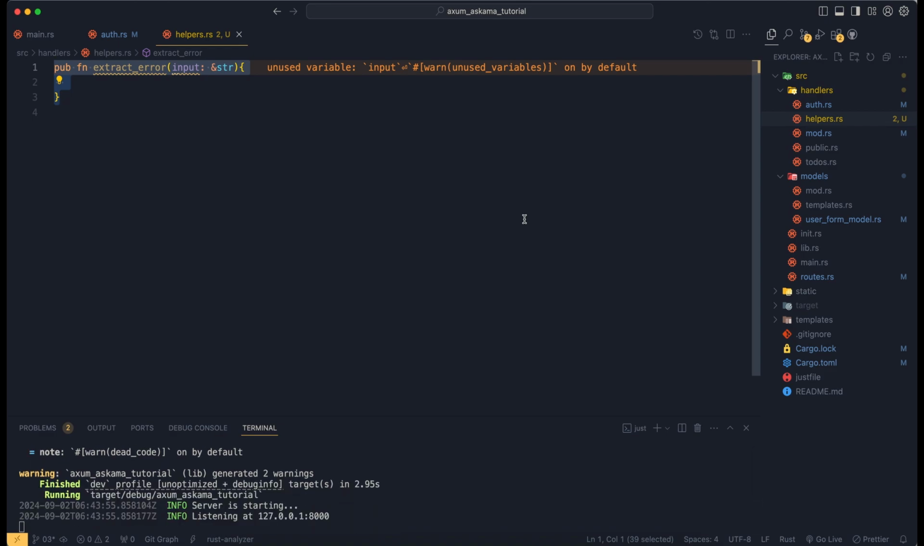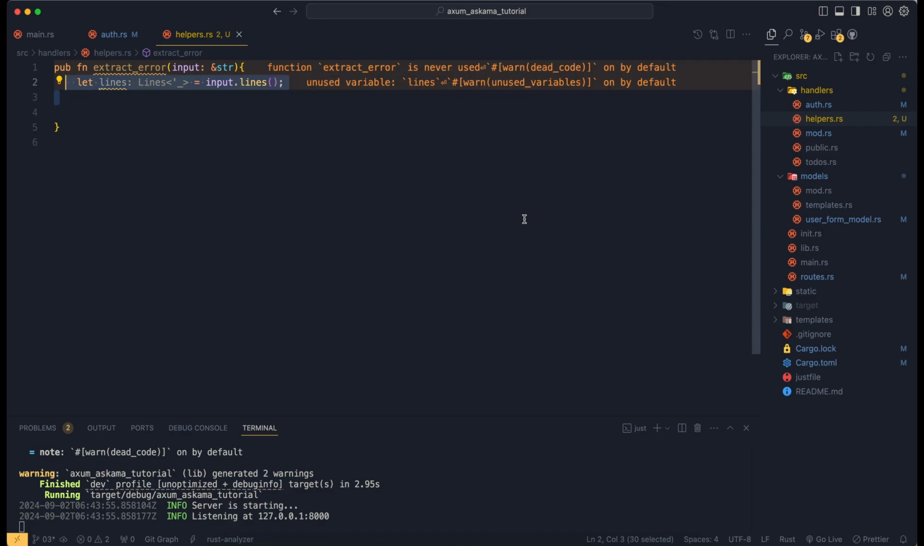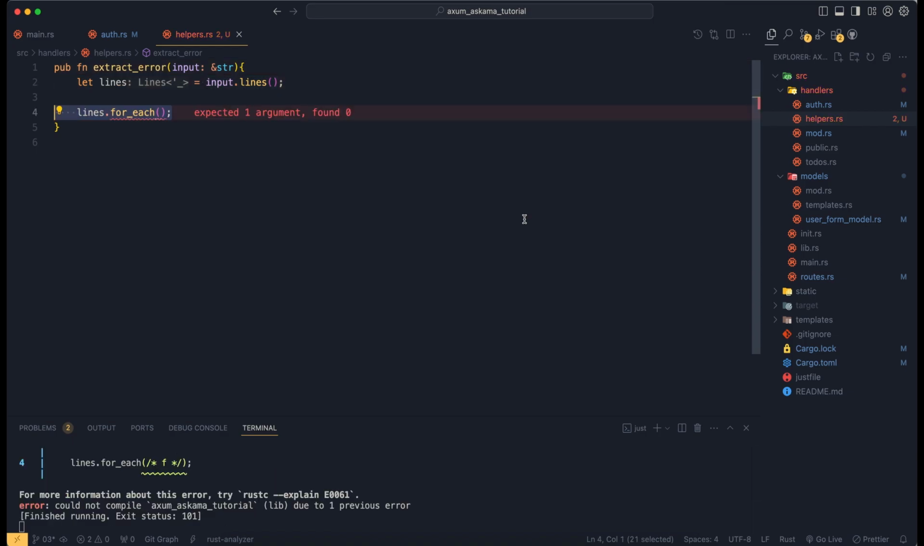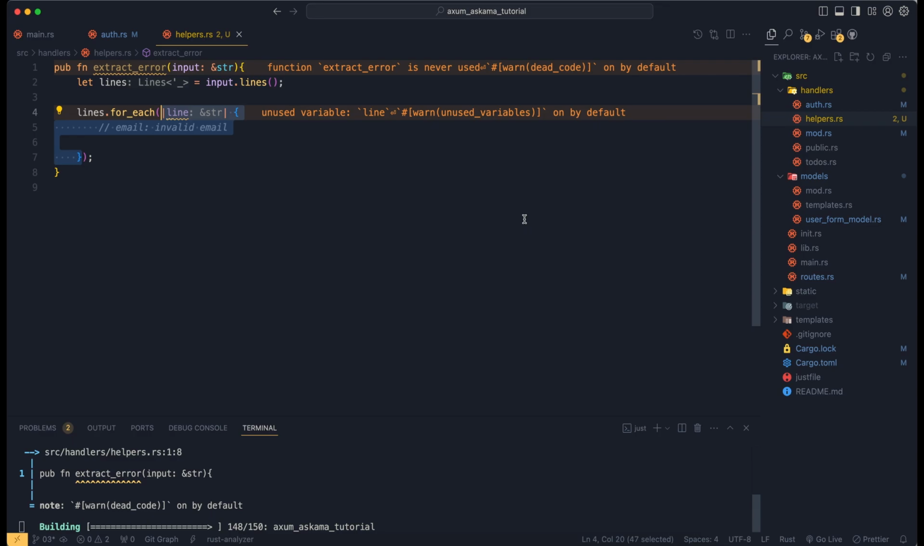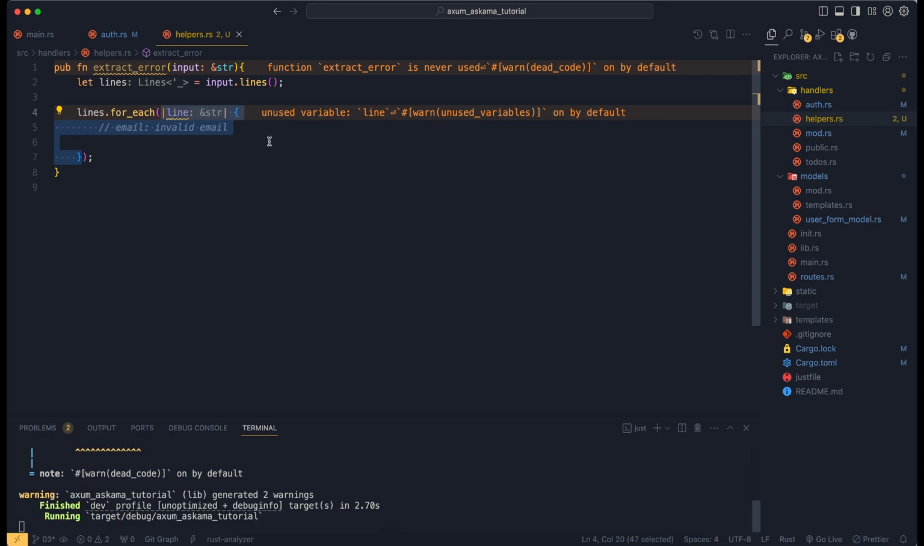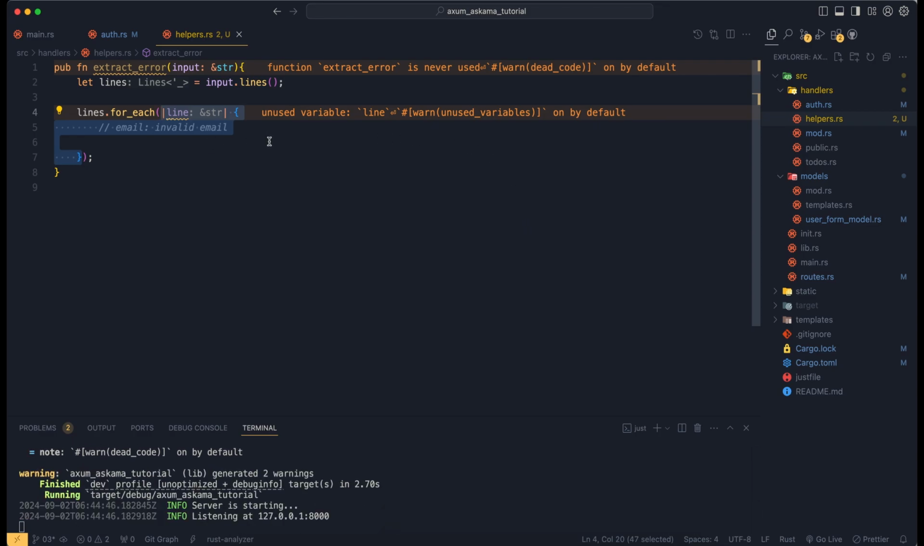Previously you saw the validation error string is separated by a line break. So we can call lines on the input string and then we get sequence of each string. And then we can iterate over the lines, so call for each on lines, and then inside this closure we get access to each line, and each line will look something like field name and then the error message. For example, like the email and then the colon space and then the validation error.